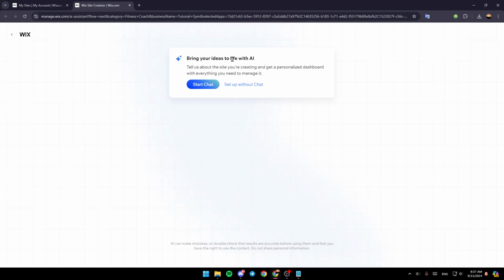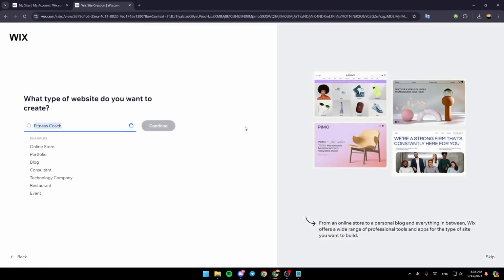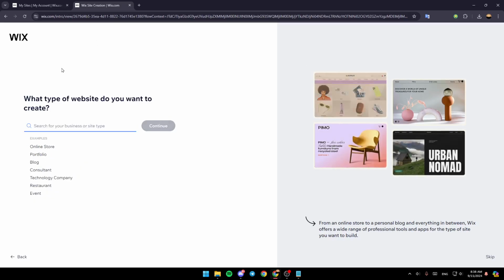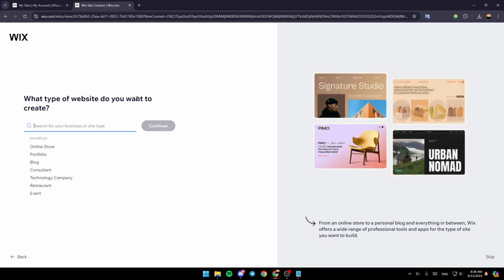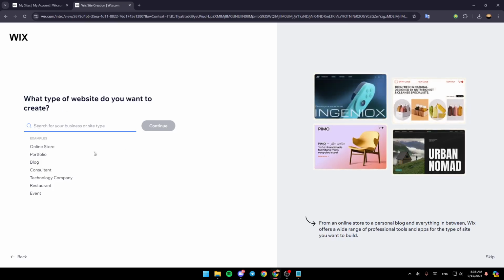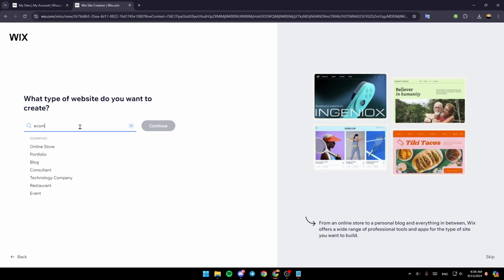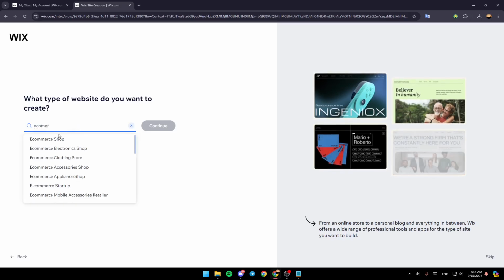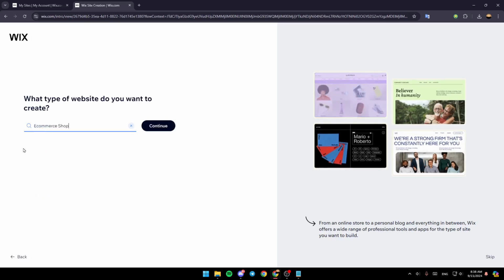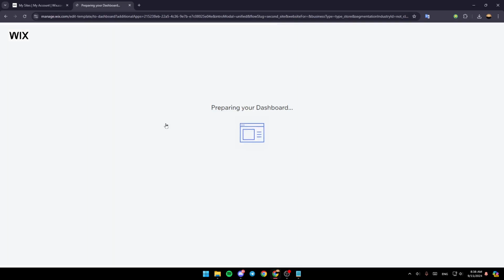Bring your ideas to life with AI. You have two options. You can either set up your site using AI or you can set it up without a chat. So I'm going to click on set up without a chat. And then you need to choose what type of website do you want to create. You can either choose online store, portfolio, blog, consultant, and so on. So for example, I'm going to type e-commerce shop, click on it, and then click on continue.